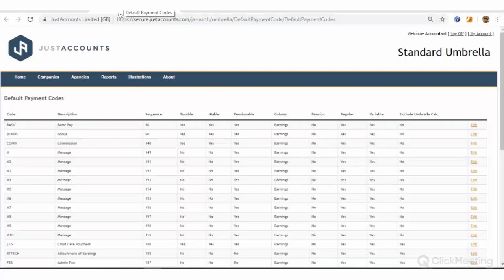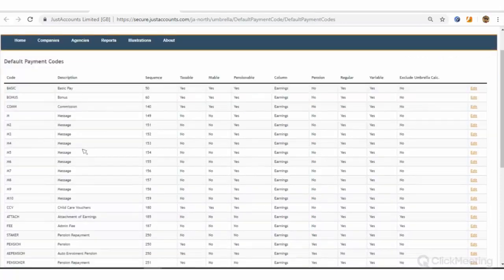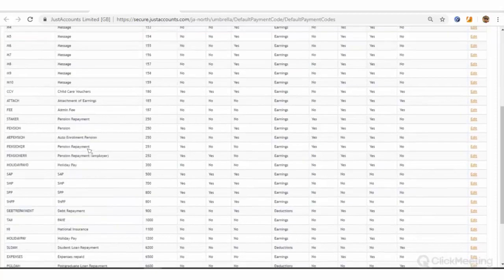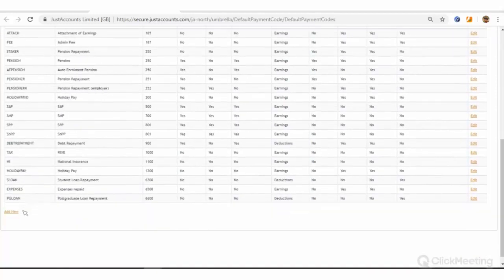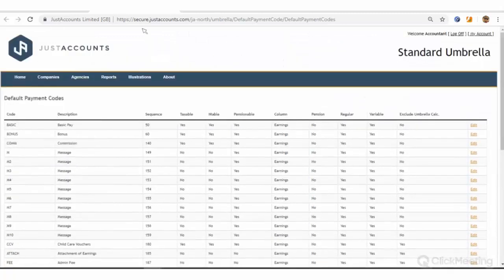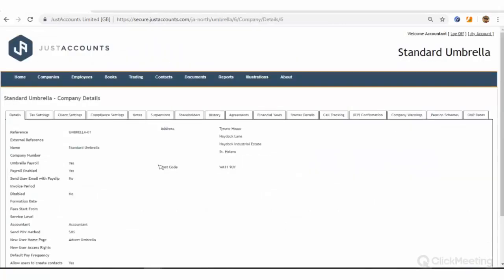But if you wanted to do this for any new companies, you can go on your default payment codes. You can edit any. So if you want to rename, for example, commission to basic pay 2 or anything else, you can do that. You can rename any of the other descriptions, or you can add new payment codes as well. But what I'm going to do is do it as if I'm doing it in the standard umbrella company. So like I said, if you do it from home setup, it only applies to new companies.